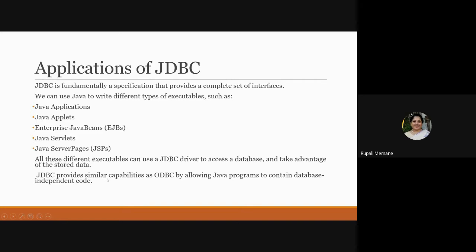Now, JDBC provides capabilities similar to ODBC. What is ODBC? Open Database Connectivity. If I'm not creating any user interface in Java, then I don't necessarily need JDBC. Maybe my front end is in PHP, or maybe I've created my front end using Visual Studio, VB or VB.NET. In that case, I still need to connect to my backend. Whatever connection you use for that is called ODBC, Open Database Connectivity. But when it comes to Java, it is called JDBC, Java Database Connectivity. Fine. So these are the applications given to you by JDBC.